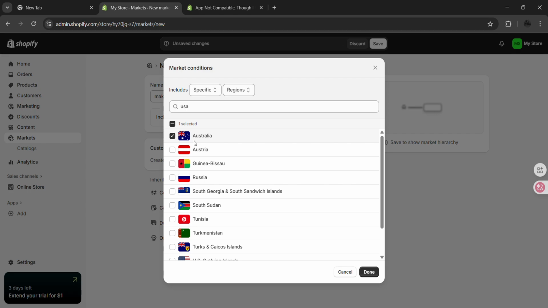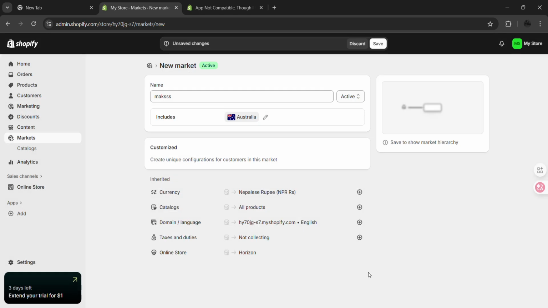So let's go with Australia and others. You can simply add those, and you can create configurations for them. You can see active and draft, you can make them, and then once you go ahead, you can create unique configurations in the market. Then once you do that, you can simply go ahead and save them.